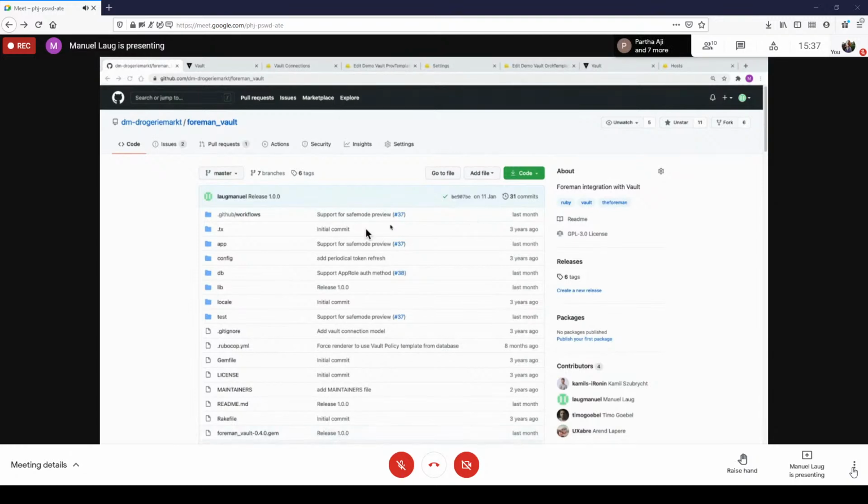Today I wanted to show you the Foreman Vault plugin we created to interface Foreman with HashiCorp Vault. To give a little bit of context, for those of you who might not know Vault, it's basically a secret management solution created by HashiCorp. You can store secrets, passwords, certificates and stuff there, and retrieve them by automated processes, pipelines, or whatever.